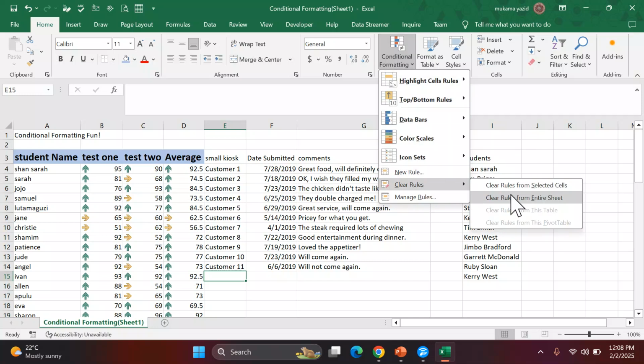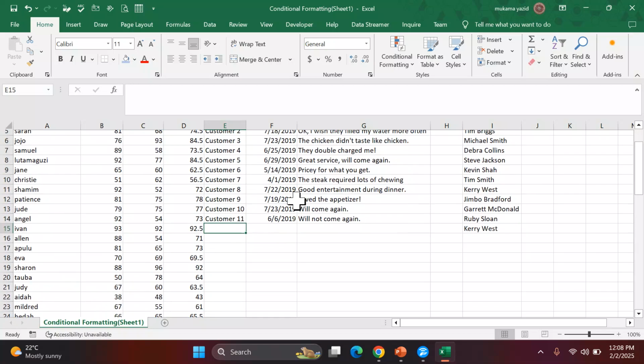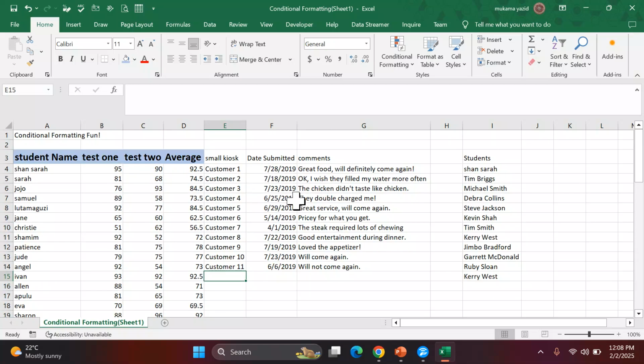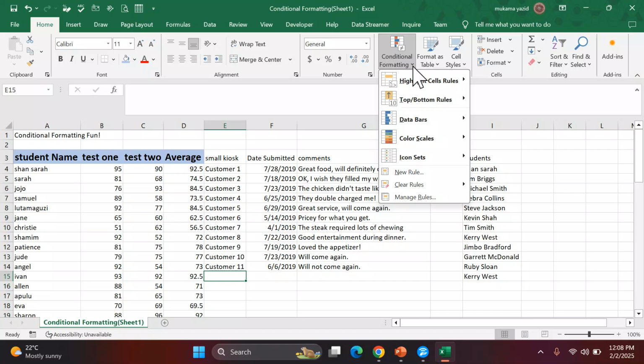You can clear the rule, yes. What else is in conditional formatting? What have I not covered? I have meant to talk about everything in that one for the basics. Other parts, like manage rules and other things, are for intermediate and advanced levels. We shall learn more in future. For now, let us go with that.